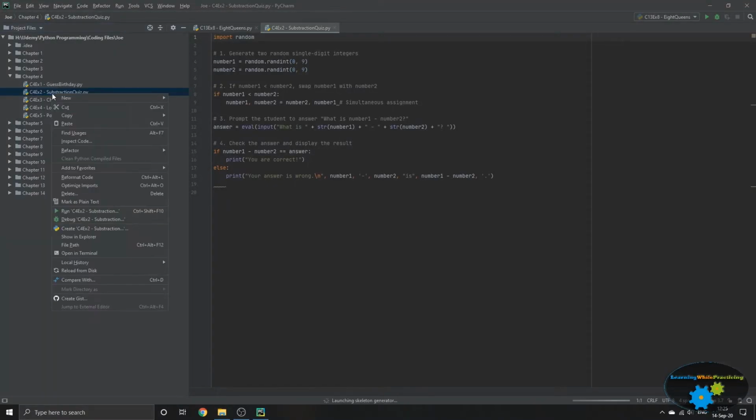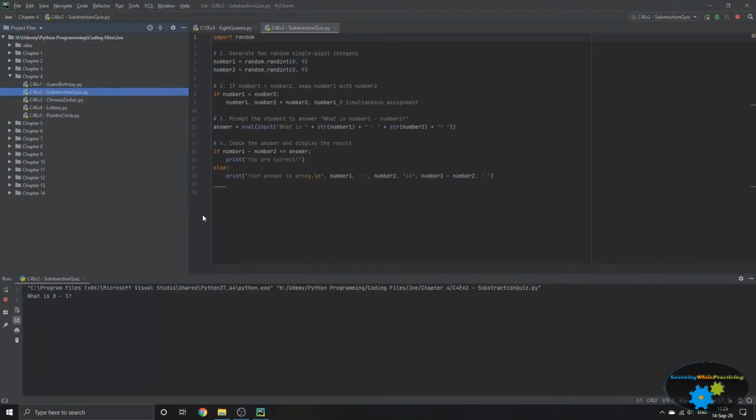In Subtraction Quiz. And so what is 8 minus 1? 7. This is correct. Now, if I make a mistake, 9 minus 7, if instead of saying 2, I say 3, it's going to tell me your answer is wrong and the correct answer is 2. So every time I run the program, it gives me different values, okay? Different values of the random integers 1 and 2.